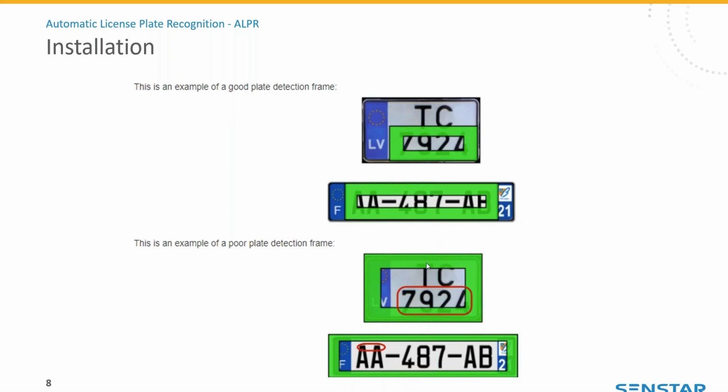So again, this is something that the sales engineering team is happy to help set up and show you how to best utilize our ALPR engines. But I do like to show it here just so you understand that we do a single line of character recognition. The top plates, the stacked plates, this TC7924, will only be reading 7924, not TC.